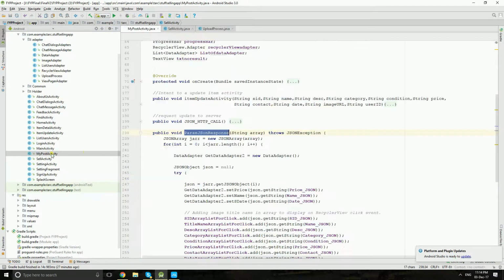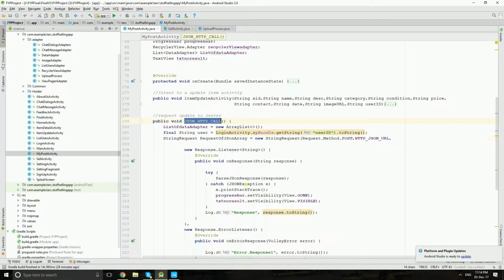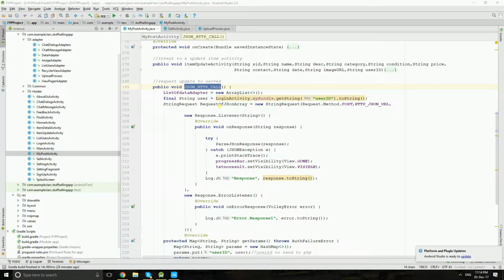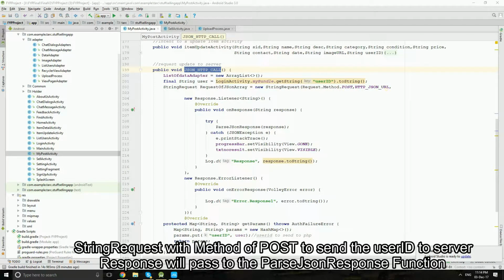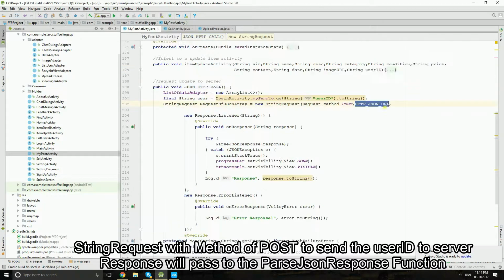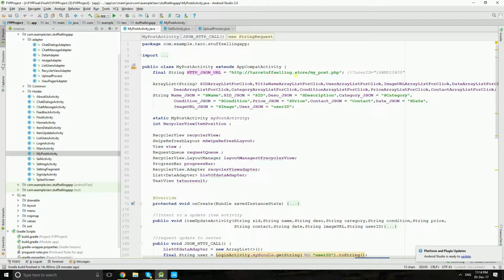For this my post, we see the JSON HTTP call, which onCreate will call this function first. And this function is a string request to the server side, using the method post. And the HTTP JSON URL is from here, yeah, http://starstyling.store mypost.php.